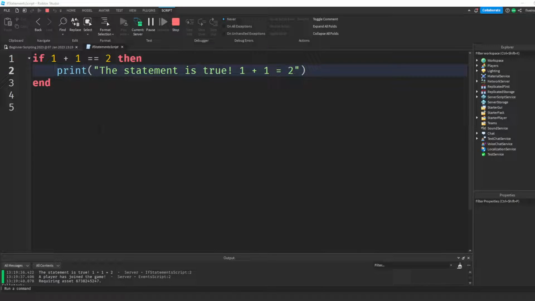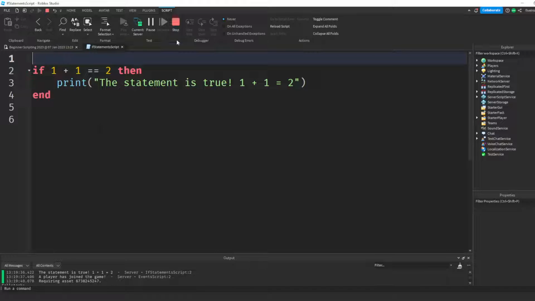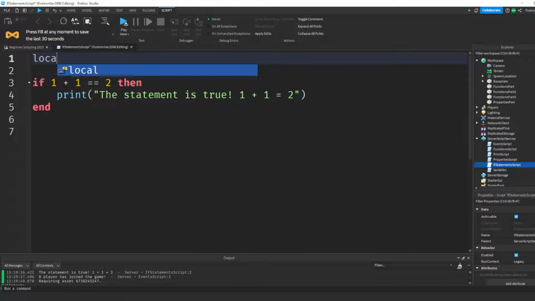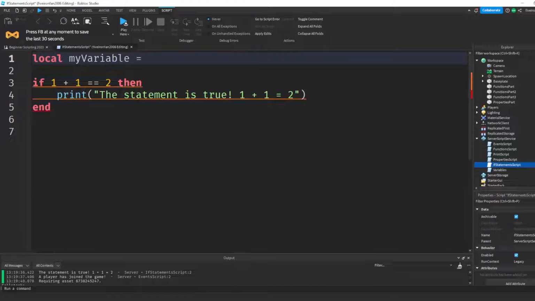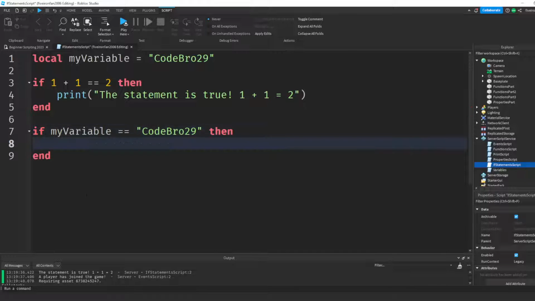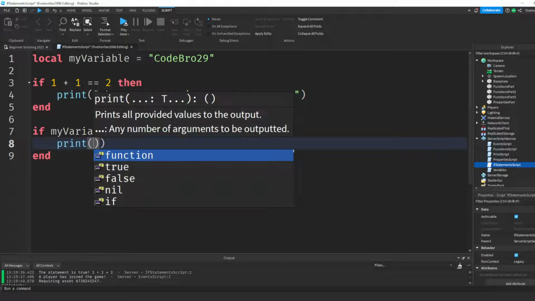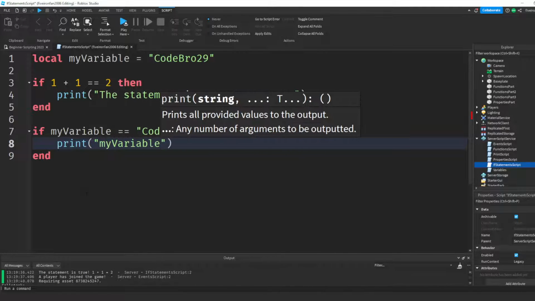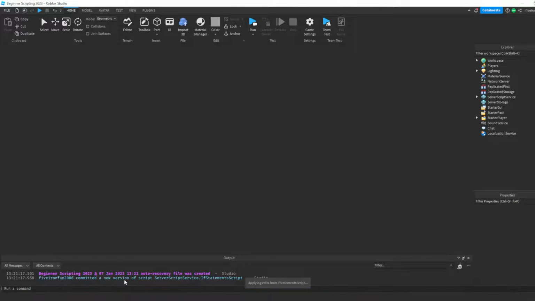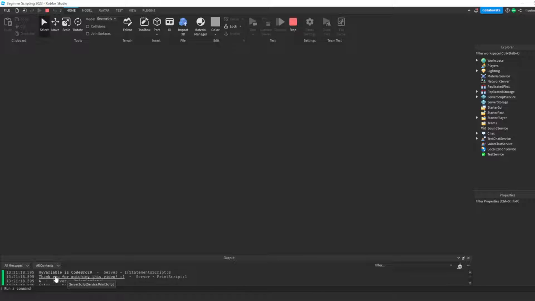So we can even check variables, too. Let's go ahead and create a variable. Whoops, sorry, I'm still playing the game, so I'm going to exit out of this. So we can say local my variable equals a string, code row 29, okay? And then down here, we can say if my variable, remember capitalization is very important, equals code row 29, then, again, drop a line, it'll create an end for you, print, my variable is code row 29, okay? Now, if we go ahead and run this, you should see in the output, my variable is code row 29. Okay, so it's working just fine.